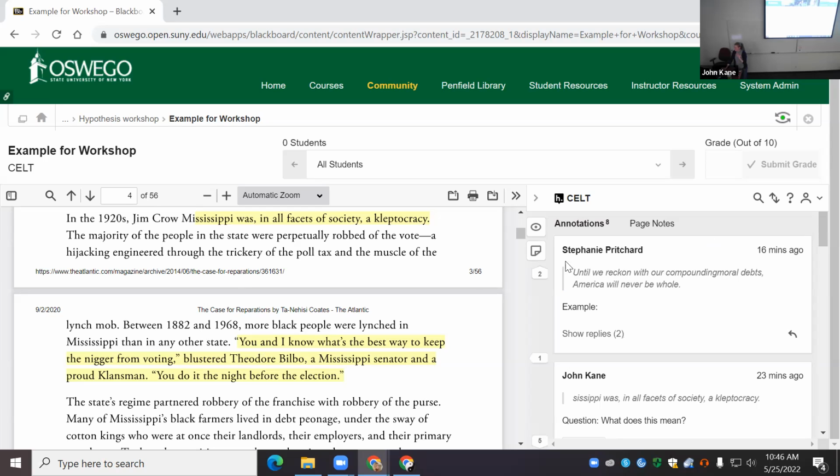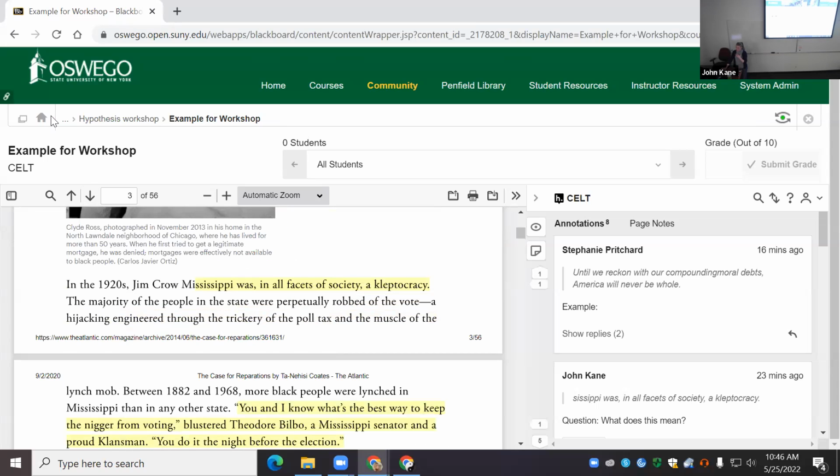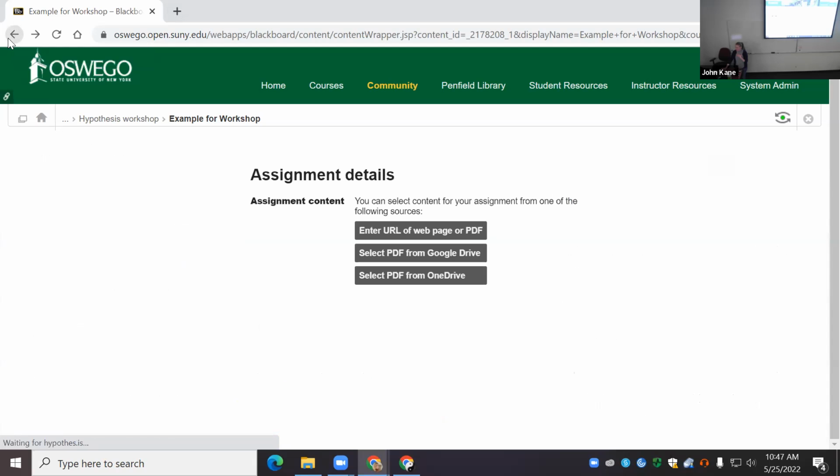This has not happened to me before, where it has carried over your annotations into a new Hypothesis assignment. Why it did that, I do not know, but it should not have happened. So not sure why, that will be a mystery for us. So you can create a new one.